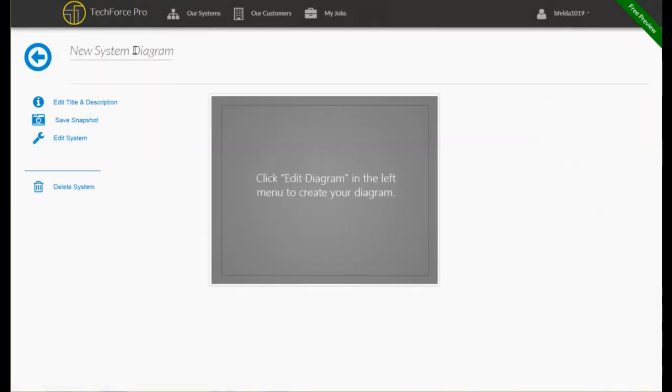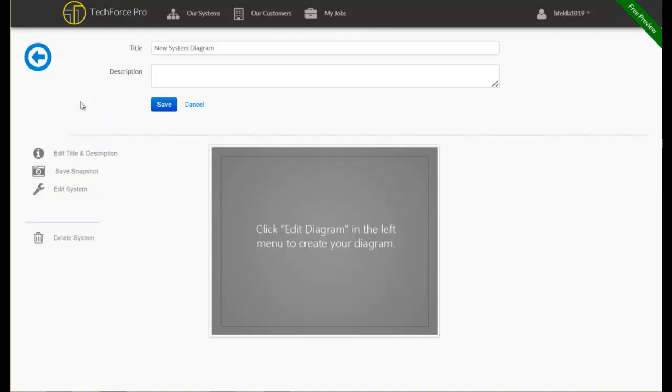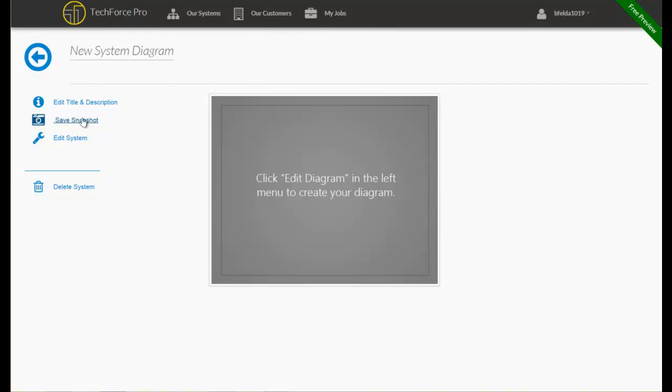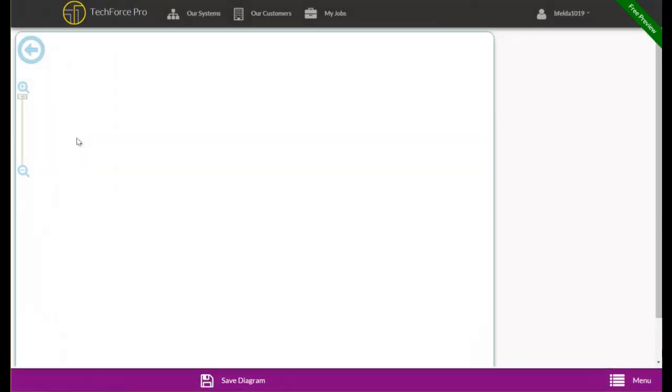And here's the system diagram page. It's kind of an overview page where you can do things like edit the title and description. You can save a picture to your desktop or anywhere you want. You can go in and edit the system, which is what we're going to do, or we can delete it. So we'll go in and we'll edit the system.